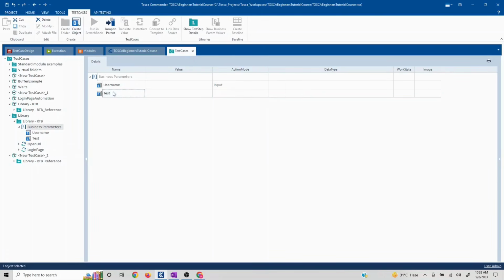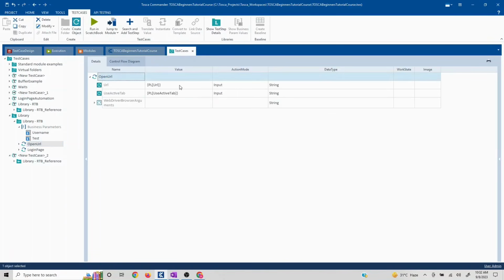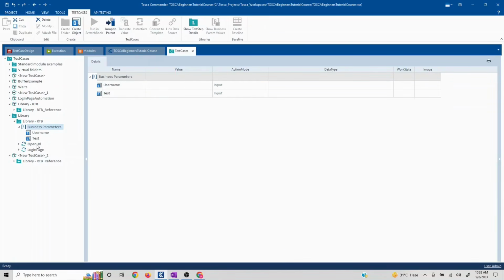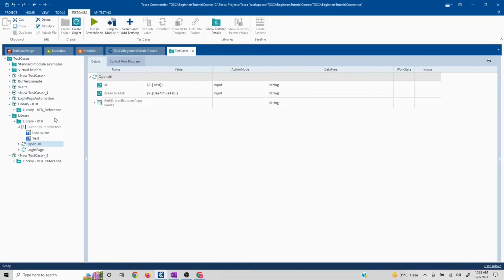Okay, now let's say I want to use this business parameter in my test step, so I can just rename this to curly brackets pl and then square brackets and then I'll write test here and I'll close with curly brackets. Now it is going to refer the value what has been provided in the business parameter. Okay, now this was for understanding.